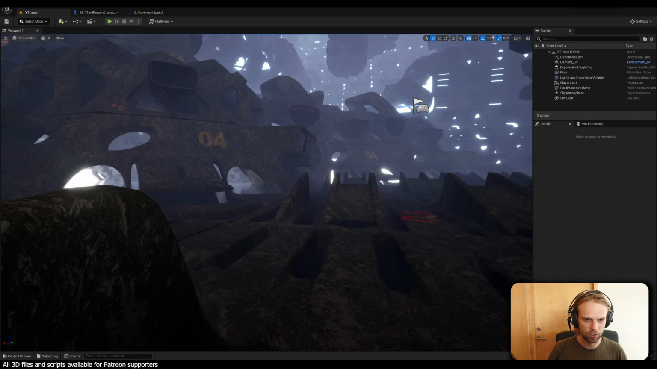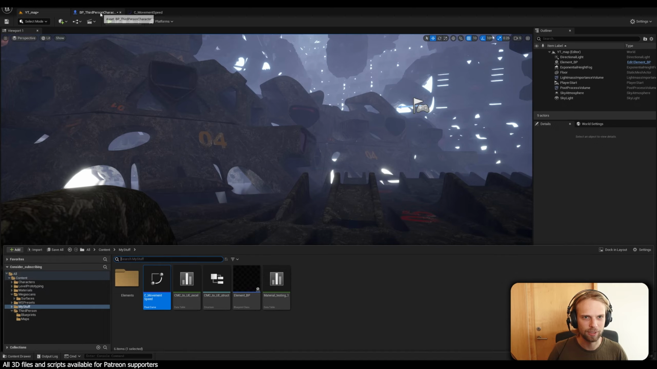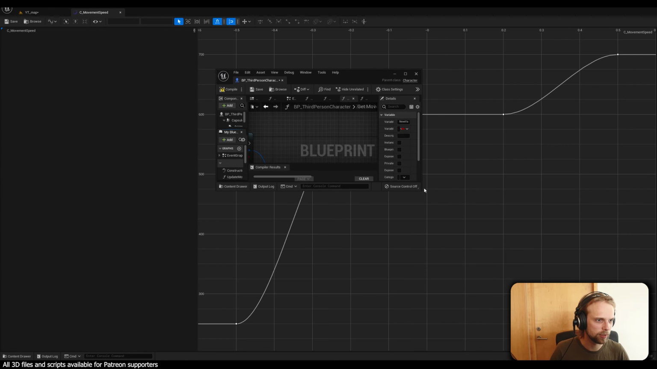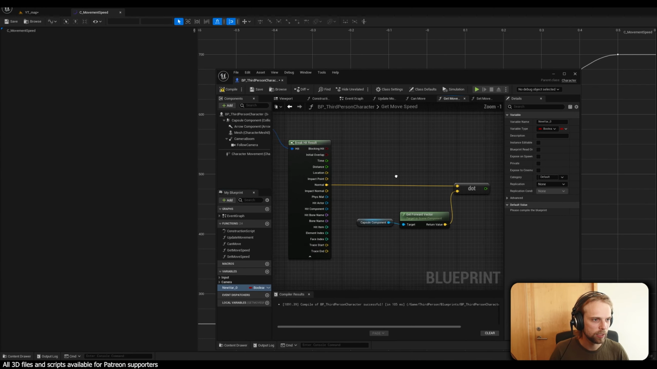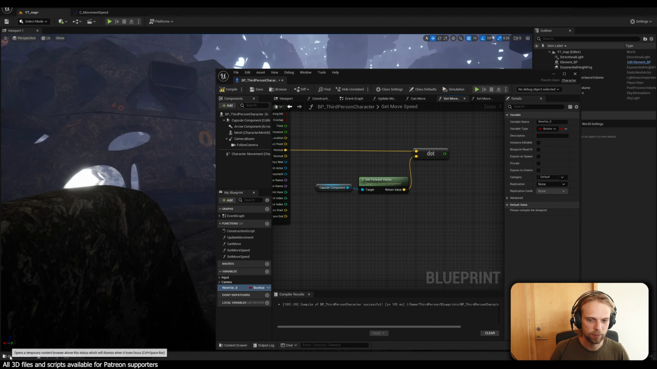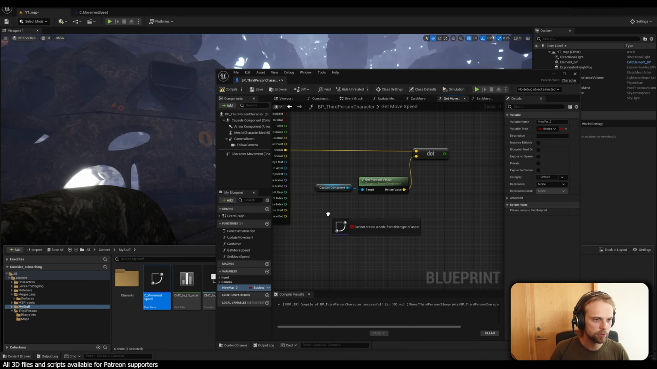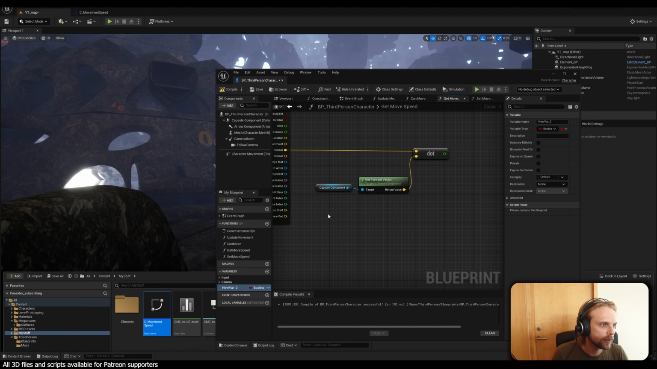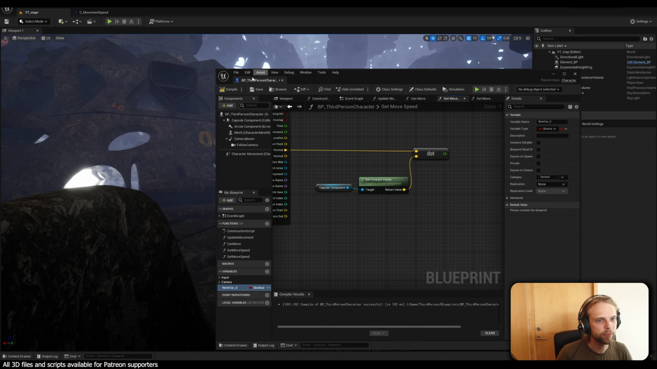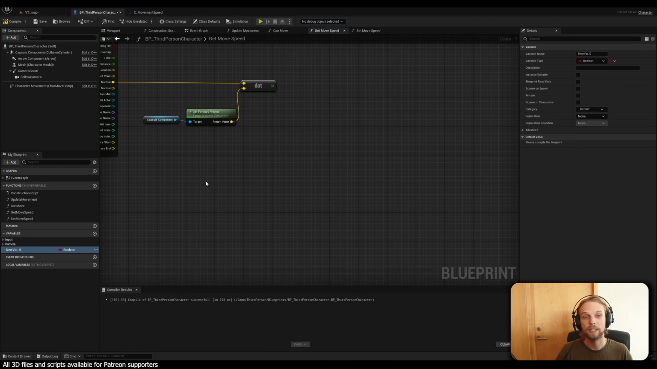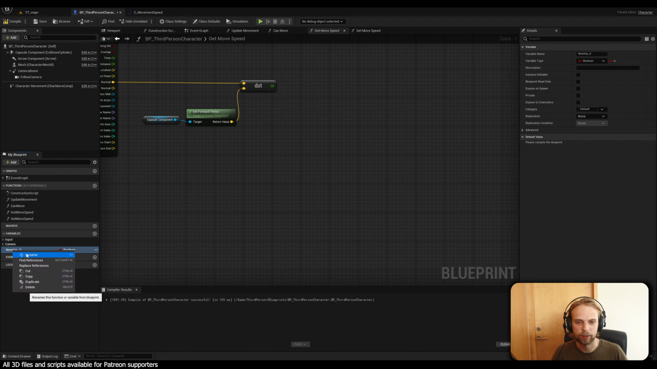Can I just drag and drop it in though? Sorry, give me a second. This might be a faster way. Let's just see if it's possible to take this and drag and drop it in. Cannot create a node from this type of asset. Okay, fair enough. So I can't drag and drop it. So I do need to create here a variable called C underscore movement speed.